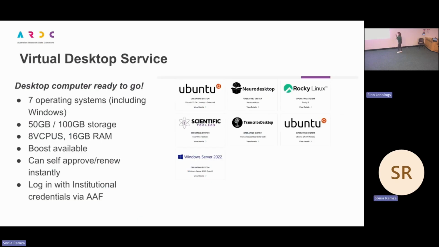So in more detail, the virtual desktop service. As I said, it's a desktop computer that's ready to go. You have 7 operating systems available. Majority are Linux, and some have a particular purpose. Our Neuro desktop has a lot of medical imaging type software. We've got scientific toolbox, so it's got R, Python, Julia, LaTeX all installed. And then of course we have the crowd favorite, Windows. That's something that's newly been added to the virtual desktop service.